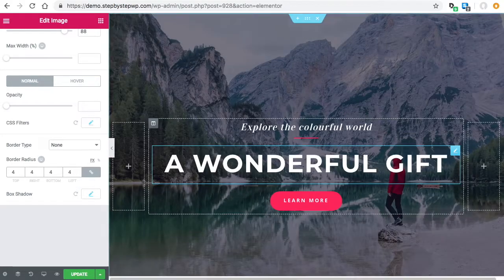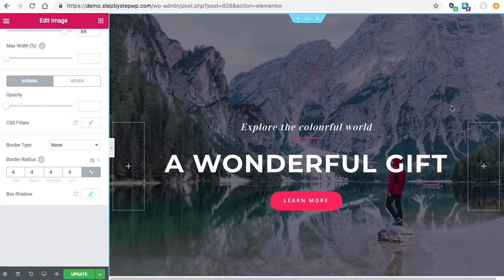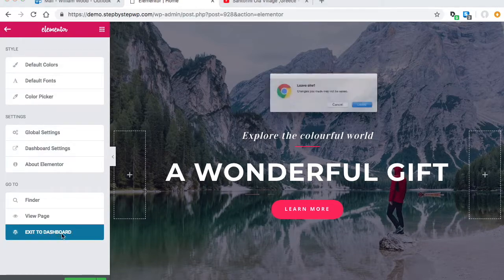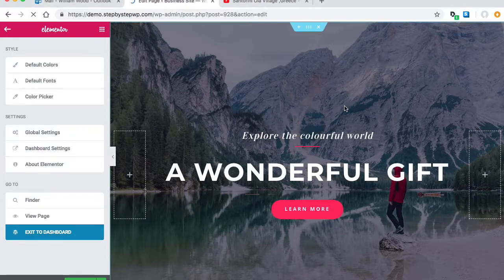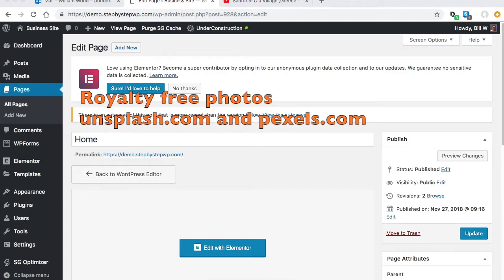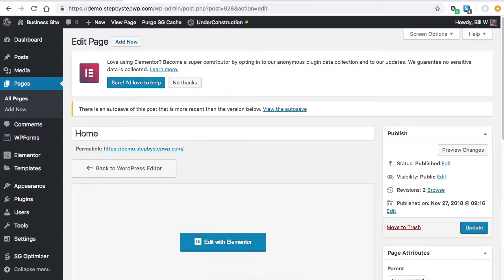Now I'm going to adjust this photo to fit my small business needs, and I'll show you how to do that real quick. I'm going to go to the dashboard, so I'll hit the 3 lines, exit to dashboard, and I'm not going to save any changes. Now I already have the photo on my desktop. I got it from Unsplash. It's a free, royalty-free photo source. The other place to get these types of photos is Pexels.